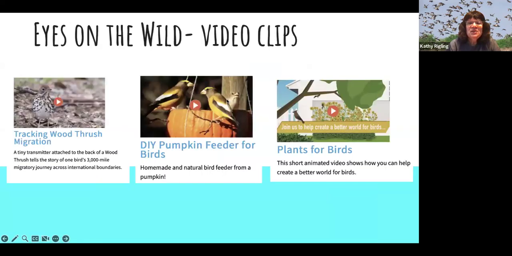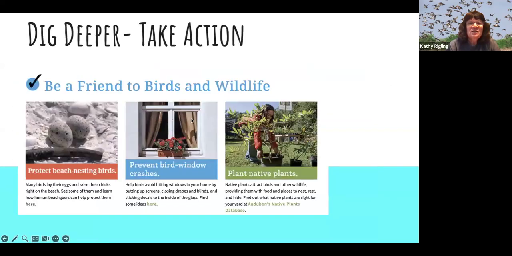In the Dig Deeper section back here, we're still here, there is a Take Action, which has different tabs of things that you can choose to let your students know what they could do to help the birds. This is like being a friend to birds and wildlife. So it talks about window crashes, planting native plants, how to protect birds at the beach.